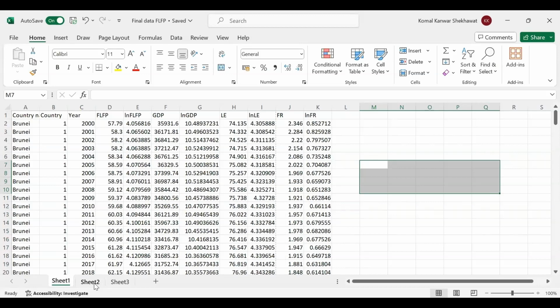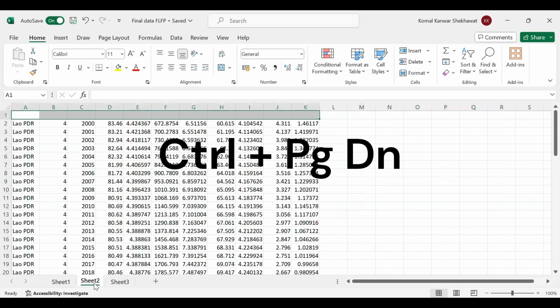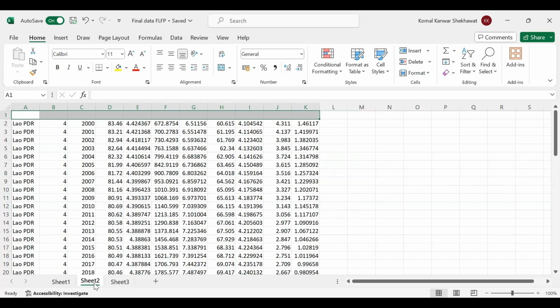Similarly, you can use your Control key and Page Down to move from one sheet to another in the rightward direction. So Control plus Page Up is used to move towards the left, whereas Control plus Page Down is used to move towards the right. Got my point? Okay.